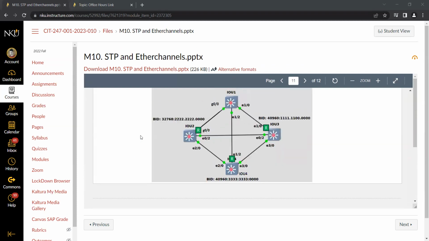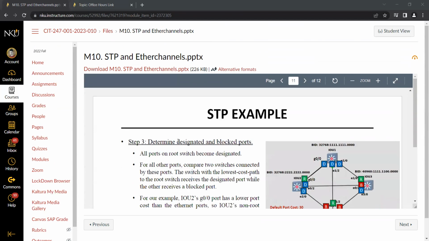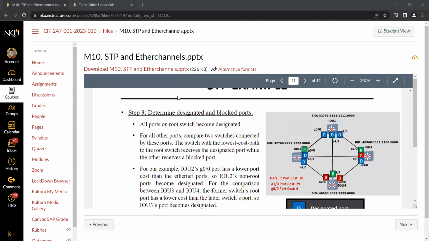So once these root ports are determined, then we have to determine the designated block ports. Does that answer your question, Ben? I just wanted to make sure. Yep, that was perfect. Thank you.